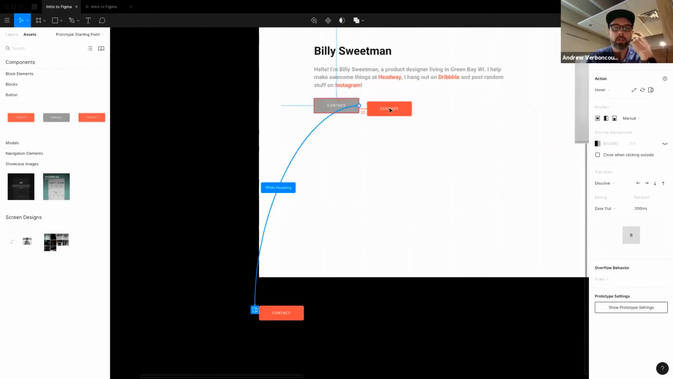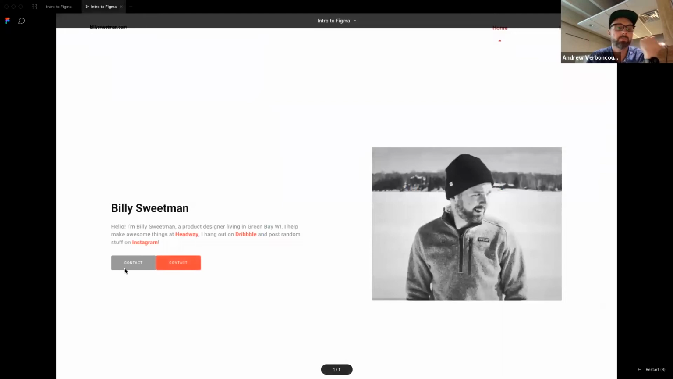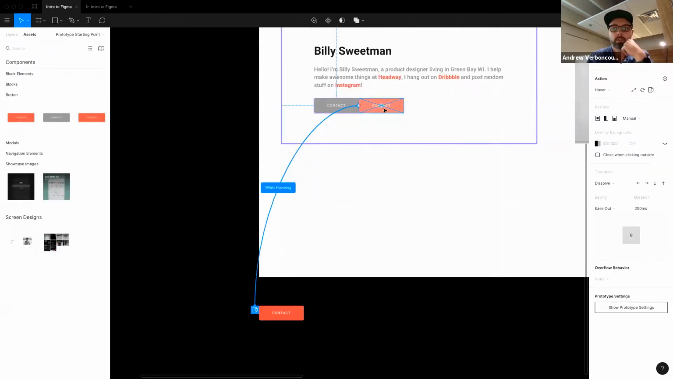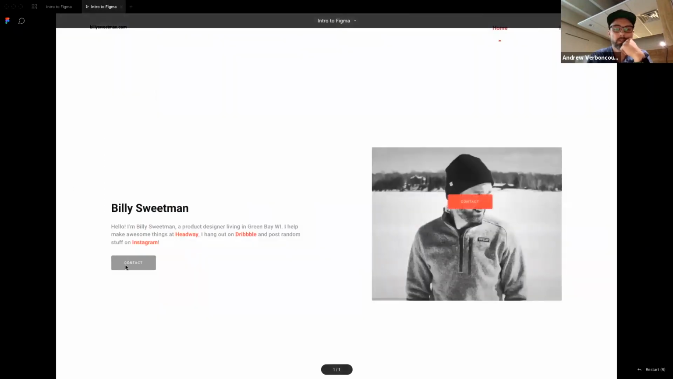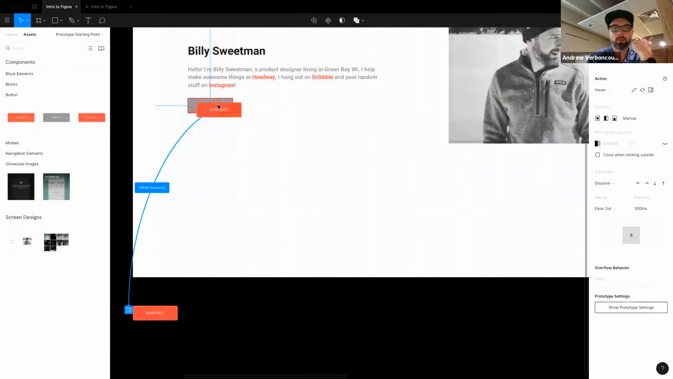I can move this around. So if I wanted to have a hover state and the button come over here, I can have it come over there. If I want to put this button over my face, I can do that too. So you can really do whatever you want, but what we're going to do is just keep it over the center of this button.